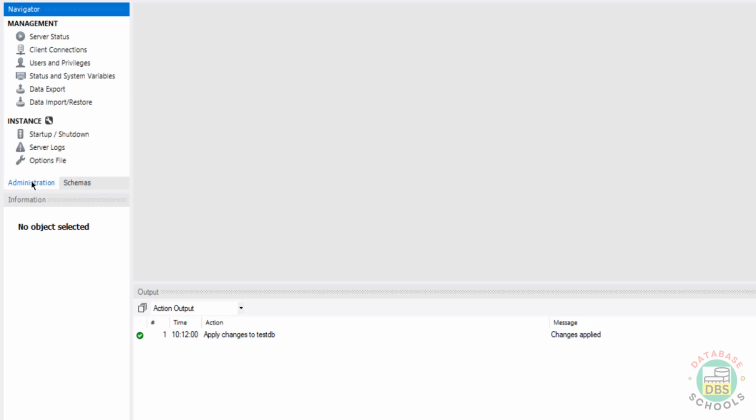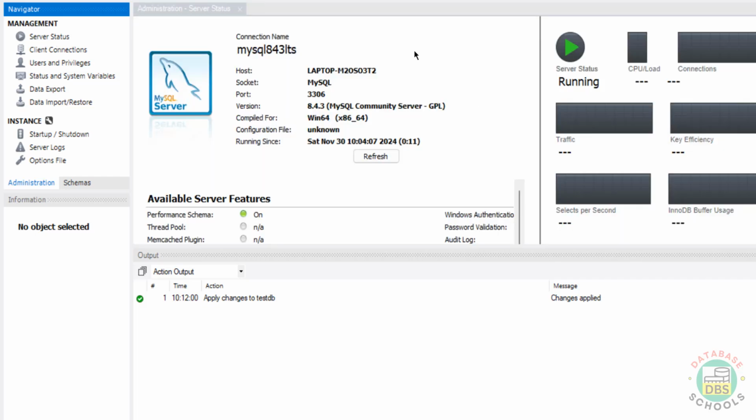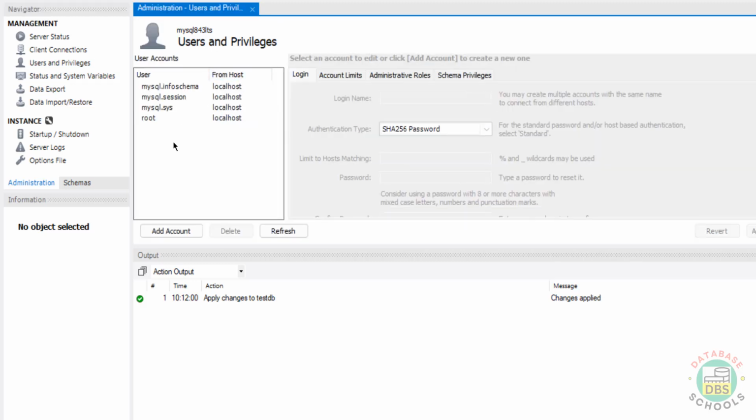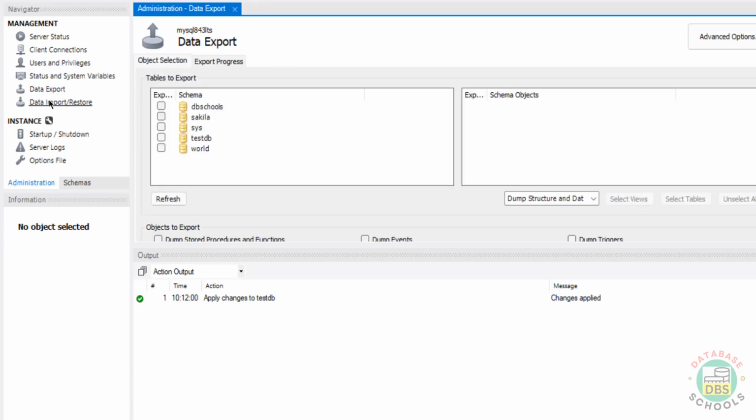If you want to go to administration, click on here. See here, we have the option server status. See, we got the server status like CPU, running status, and the host name, socket name, port number, version, everything. Okay. And if you want to see the client connections, we don't have any connections. Users, see here, these are the list of users. Status, see here. Okay. So if you want to import or export data, see here we have the export and import. Okay, you can select here and you can perform the actions.